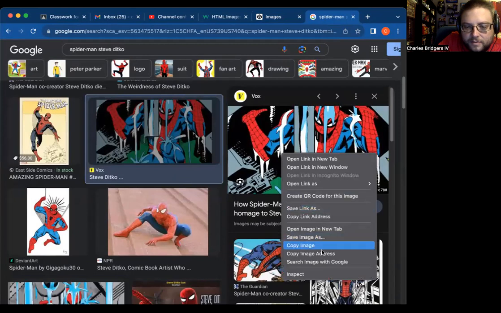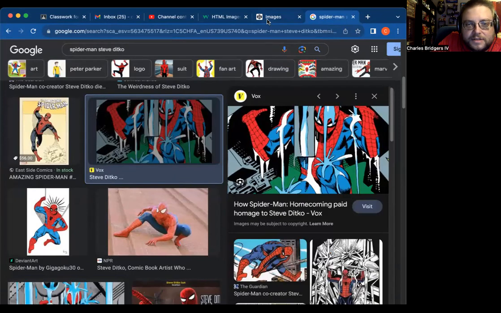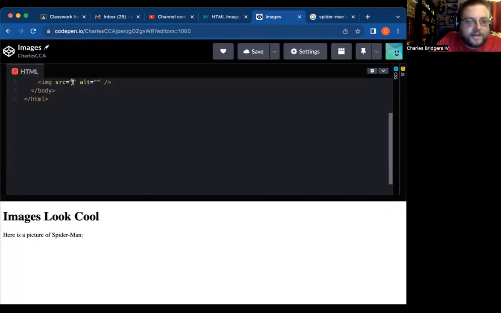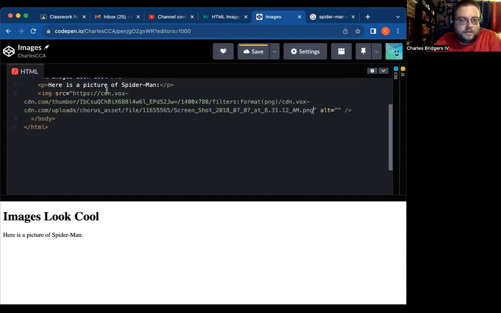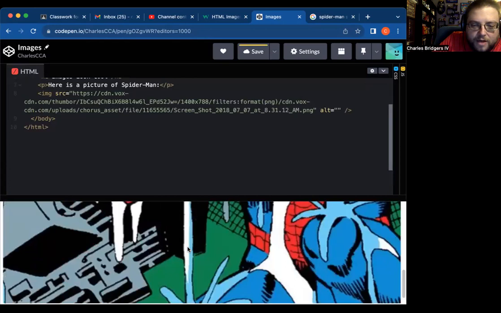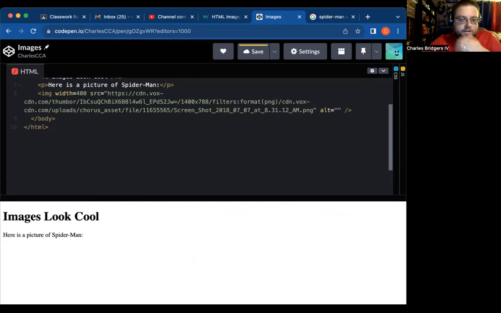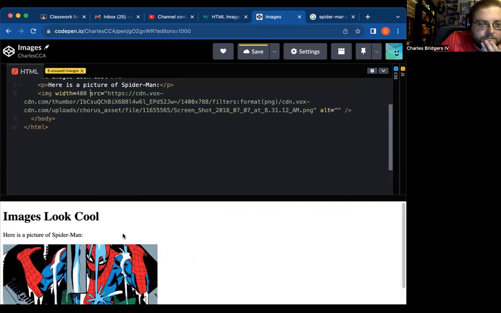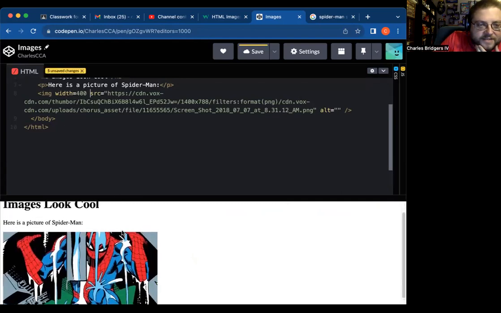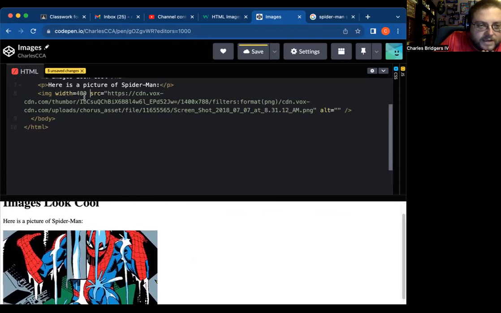Okay. I'm going to try a better one. That's just such a long one. There we go. That's a better address. I like that. And look, whoa, huge picture. Now there's ways we can control that. I'm going to put width equals 400 space. Notice that changed the size of the image. I can make it smaller, bigger, 600. Sure, why not?